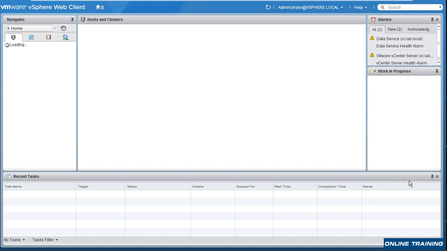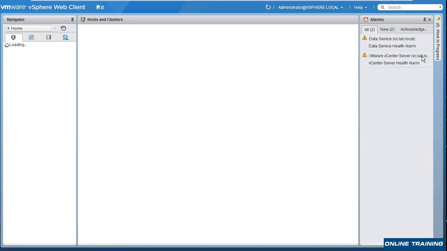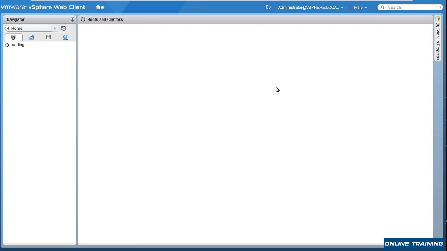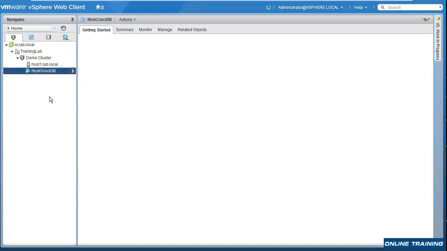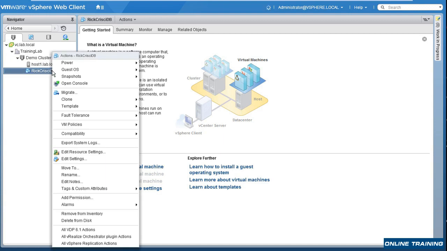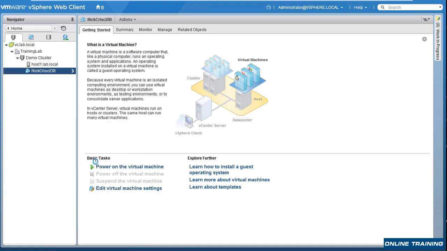So there's a couple ways that you can go about this, and there's also a couple ways that you can ensure that VMware Tools is kept consistently updated. My personal favorite way to do this is to just allow VMware Tools to automatically update every time you reboot a virtual machine. So for example, here we see a virtual machine called Rick Creasy DB. If I want to, I can right click this virtual machine, and there's a number of options here. I'm going to go to Edit Settings.